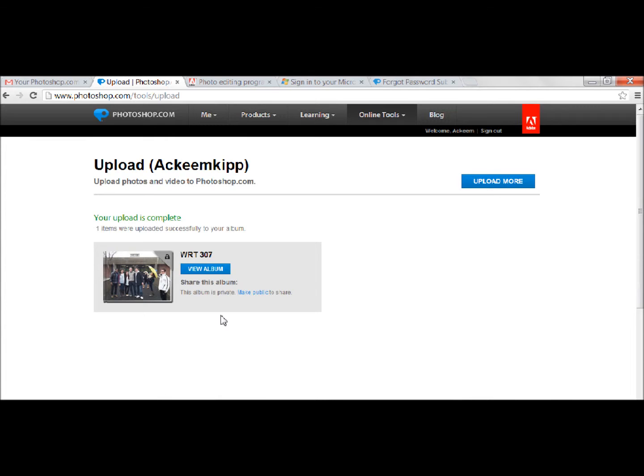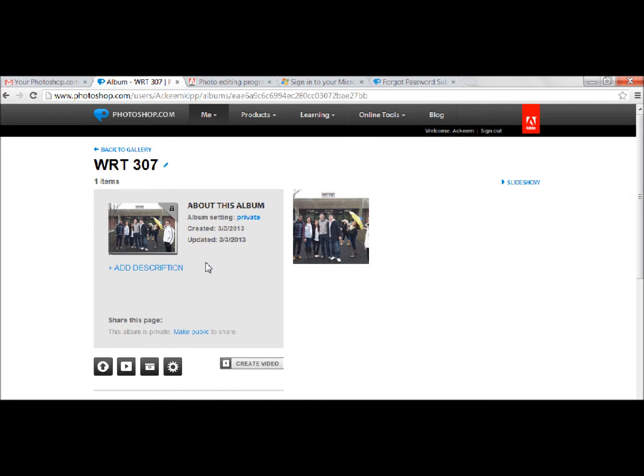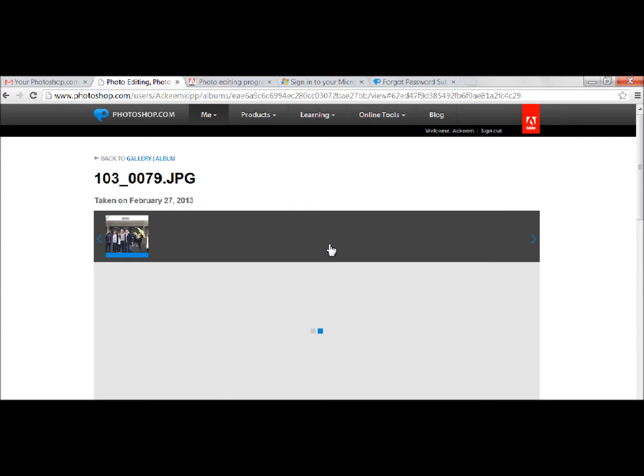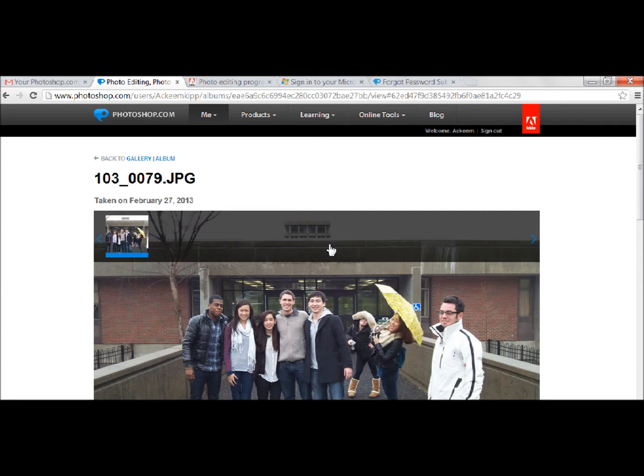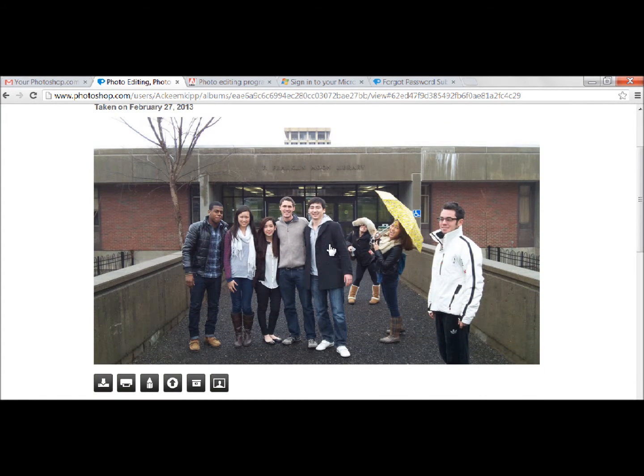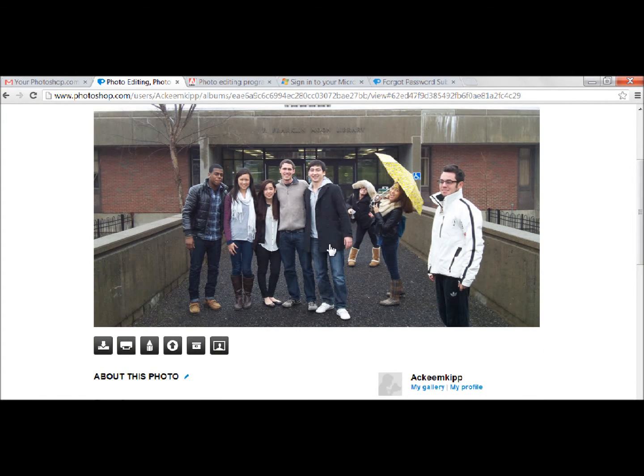Once our photo is uploaded, we'll click on View Album and then click on the right-hand picture. Once we do that, it will bring us to a page with a larger view of our group picture with some options below it for editing. Click on the third button from the left with the mini pencil.